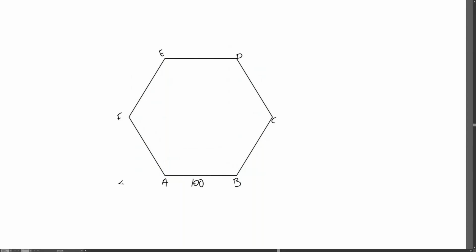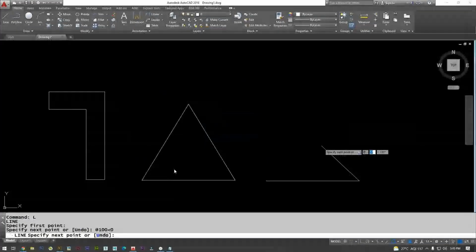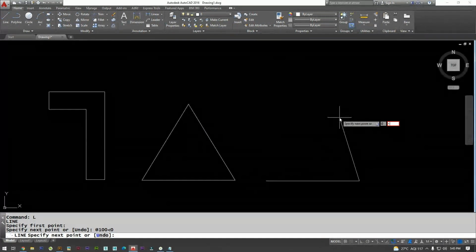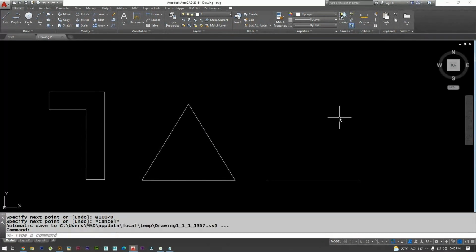A to B at 100, less than 0. B to C at 100, less than 60. C to D at 100, less than 120. Okay, right.